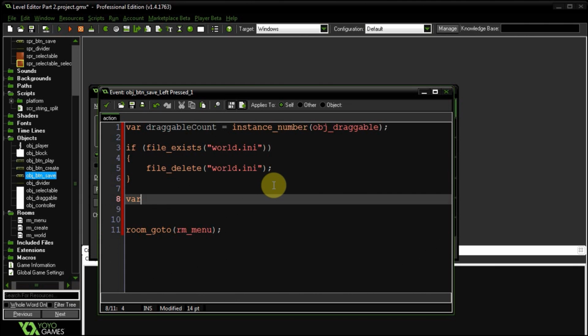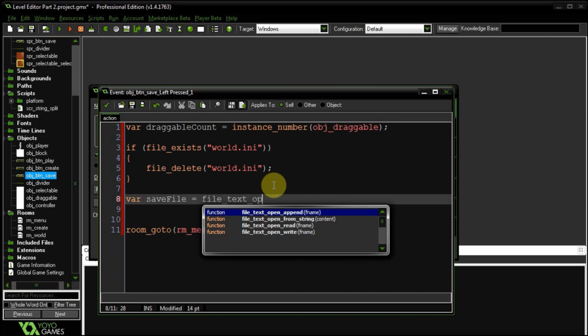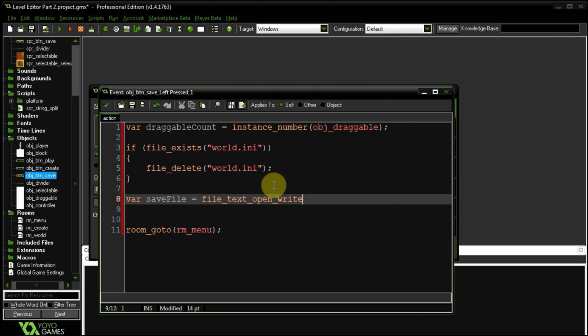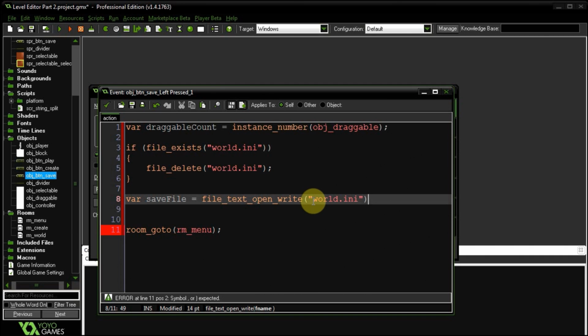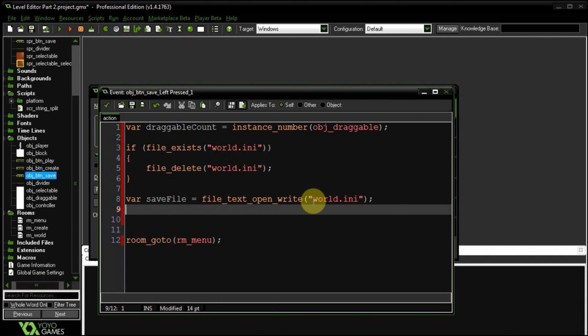Then we're going to recreate this game world ini file using file text open for write. It will create it if it doesn't exist, and again world.ini. Cool stuff. So we got a blank file that we can write to. Then I want to say for every single draggable in the room, i is less than the draggable count, i++.